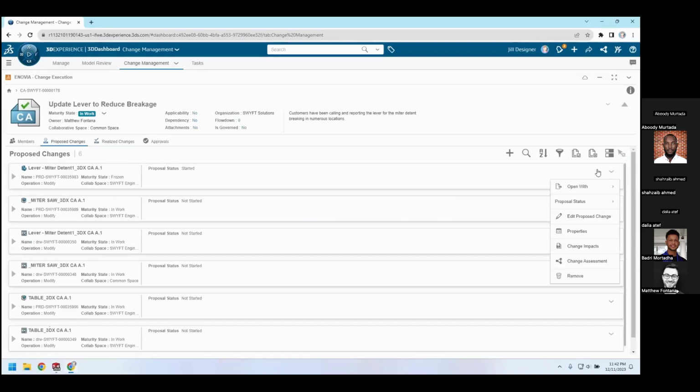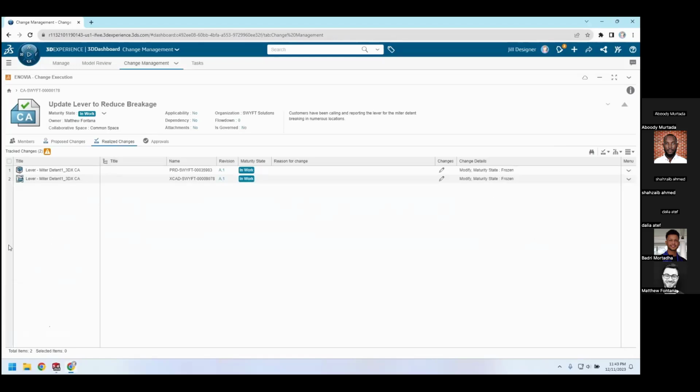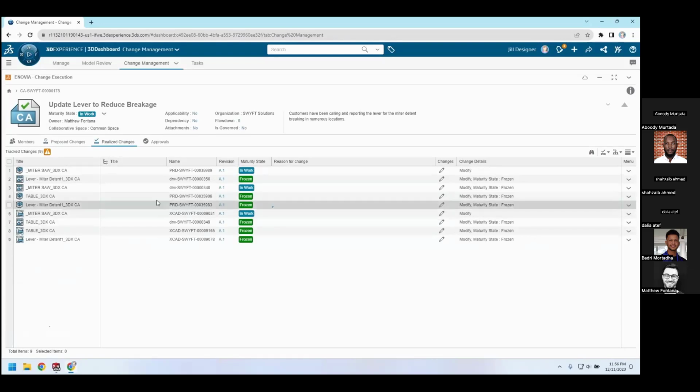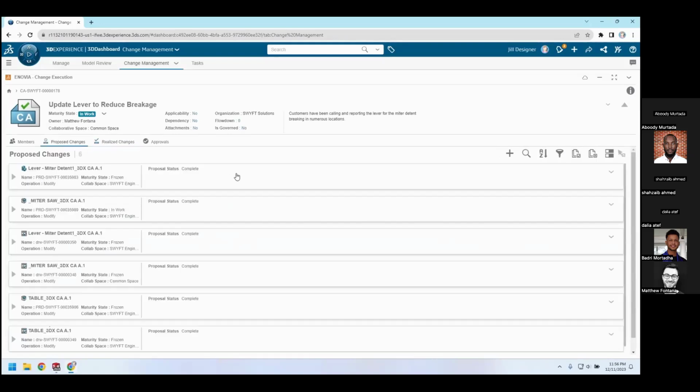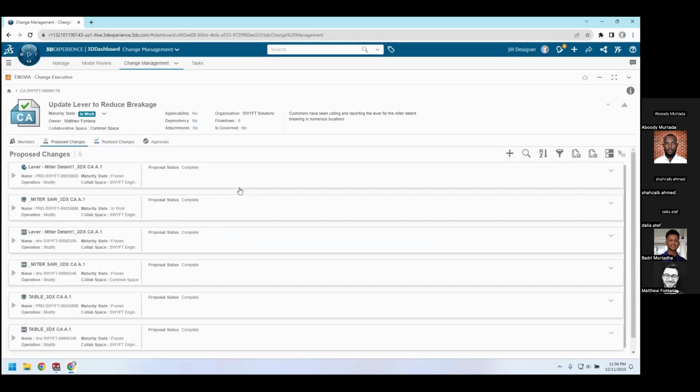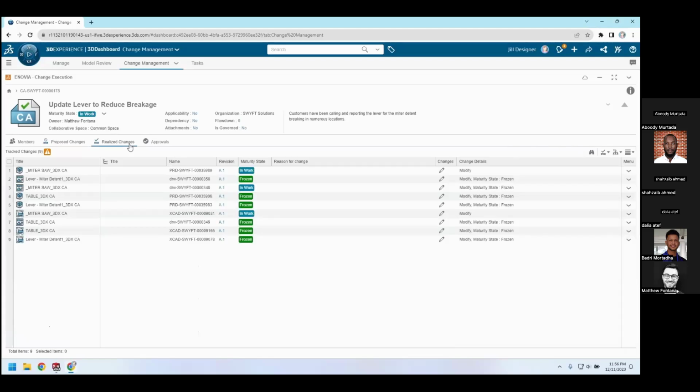Now we can go ahead and update the proposal status and set that to complete. Now, if we jump in here to the realized changes, we can go through and finish the changes on everything else. We've completed that, I just skipped ahead. I won't show the actual updates to all the drawings and the individual assemblies. We can see all of them right here.